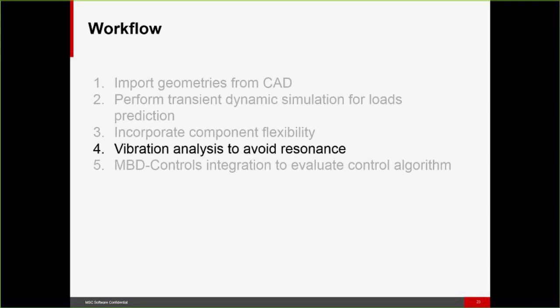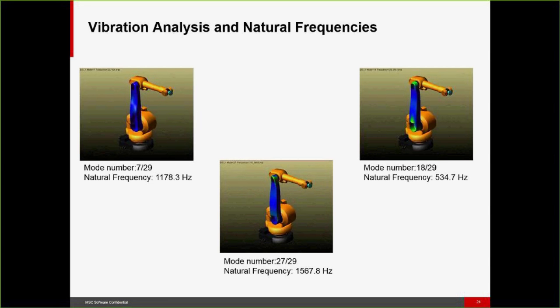Next, when you have the flexible body in your system, you can also perform some vibration analysis. So you can calculate the natural frequency at different mode shapes. And when you have those natural frequencies, you can perform some vibration study to make sure that the operating frequency avoids all those potential natural frequencies to eliminate the potential resonance effect in your system.